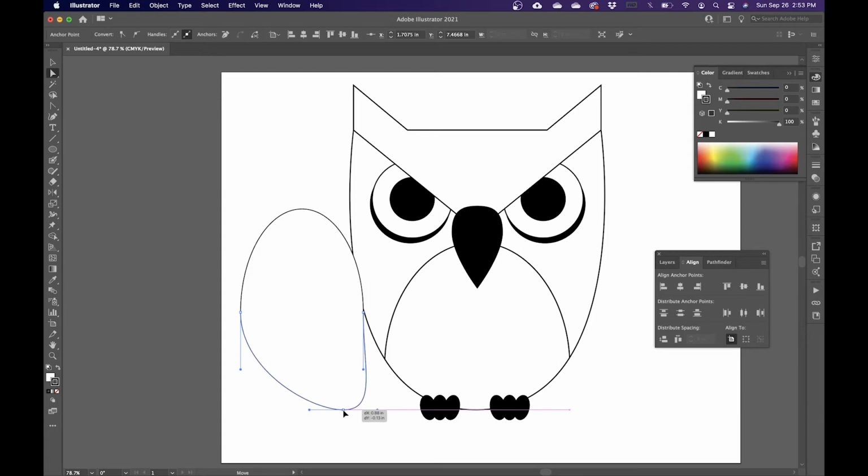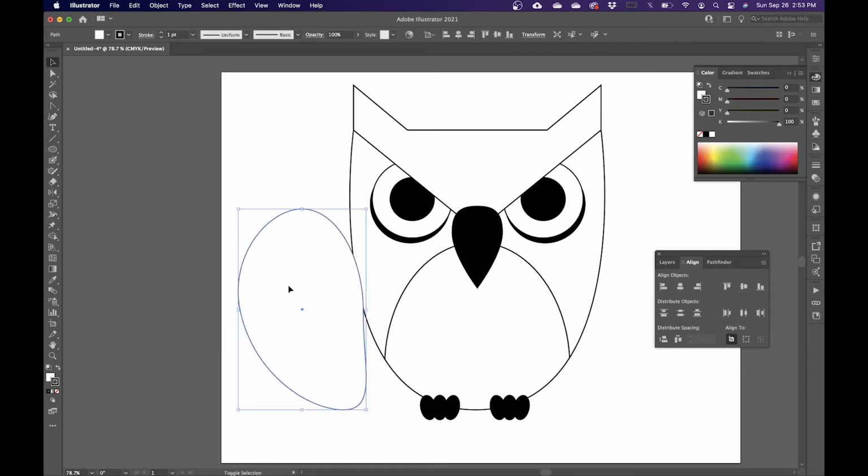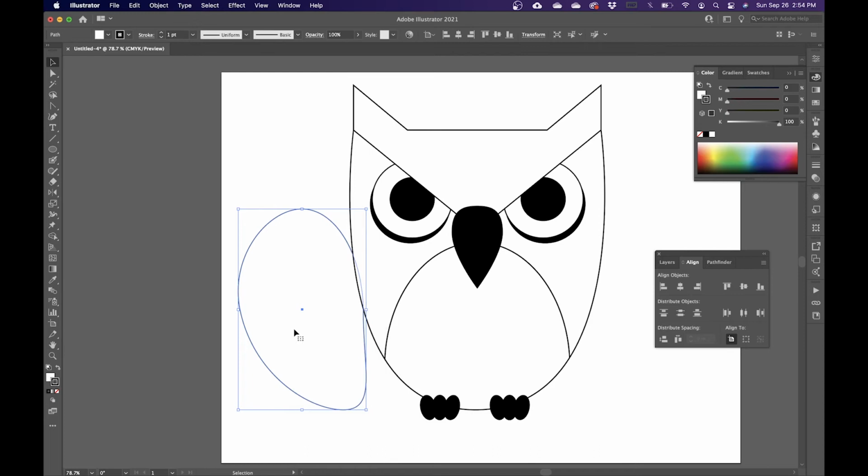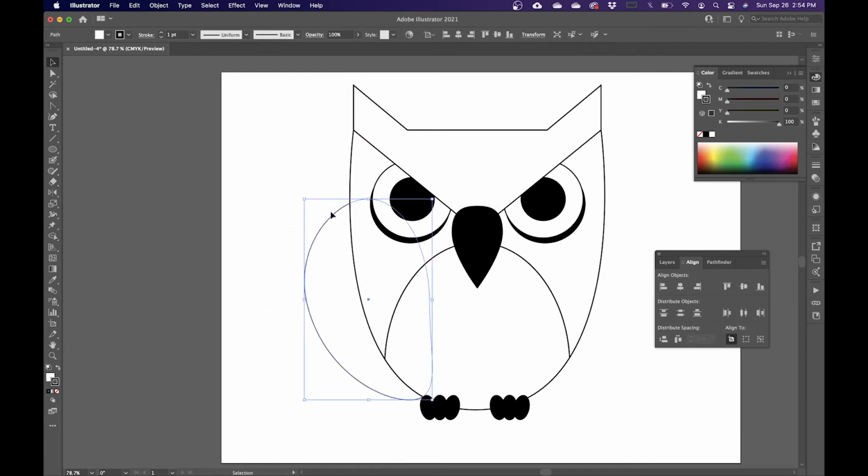So this is going to be my left wing. If you're making your right wing, you'd want to move the anchor point to the left. And I'm just going to grab this handle and adjust the curve a little bit. And then from here, I'm going to make sure I have the shape selected. I'm going to right click, go to arrange, send to back. And I'm just going to move it over towards my owl and make any adjustments that I need.